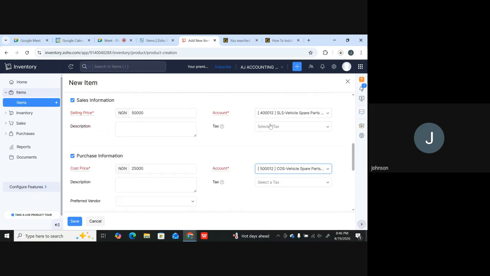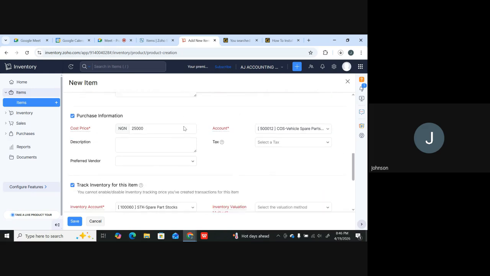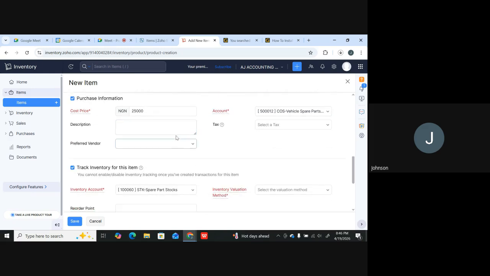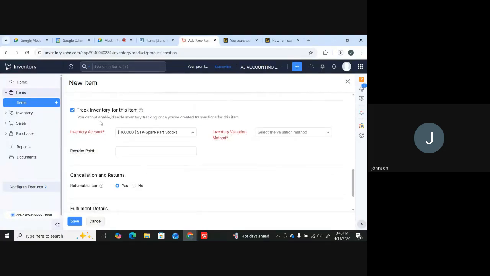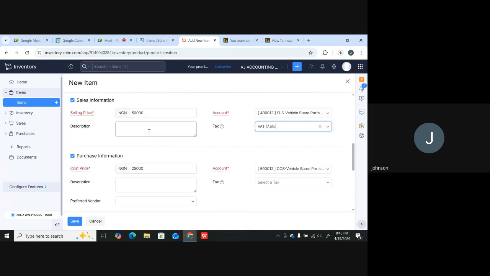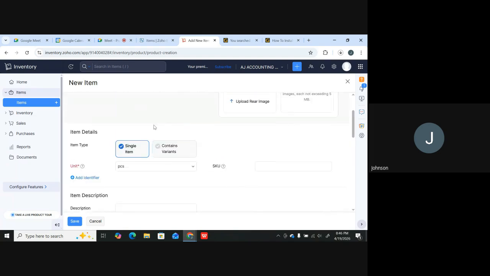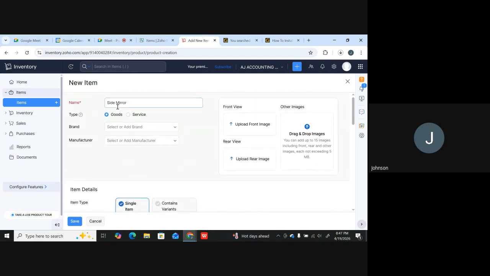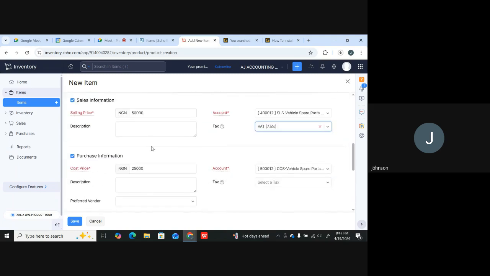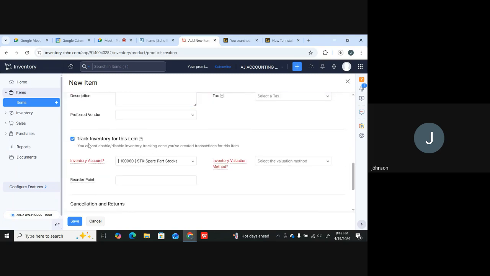So our sales now is going to have a tax, VAT, 7.5, which is going to be tax exclusive. Then here, like that. So what is the inventory now for tracking it? This item, where do we want this item to be stored? So that whenever we want to count how many side mirrors we have, where do we want to go and get it from? So we can always click on this, track inventory for this item.